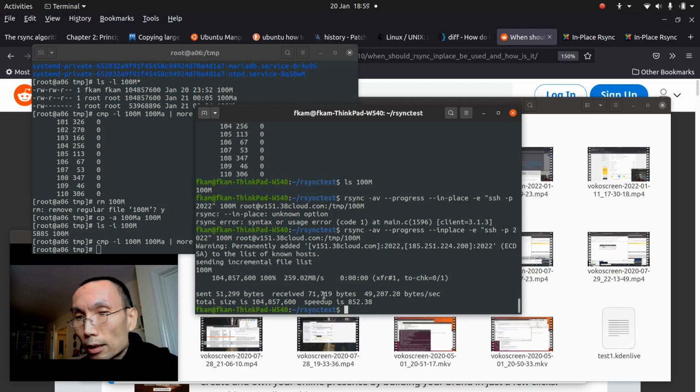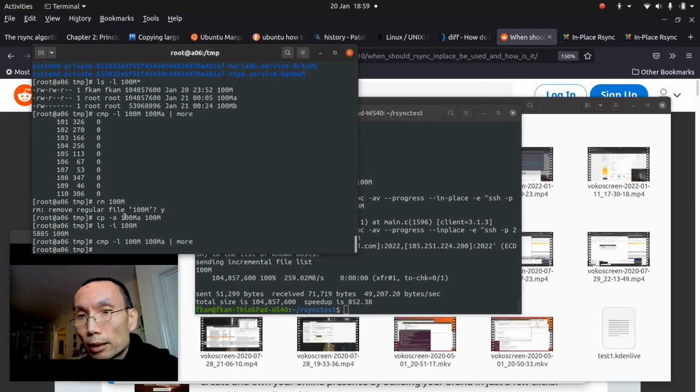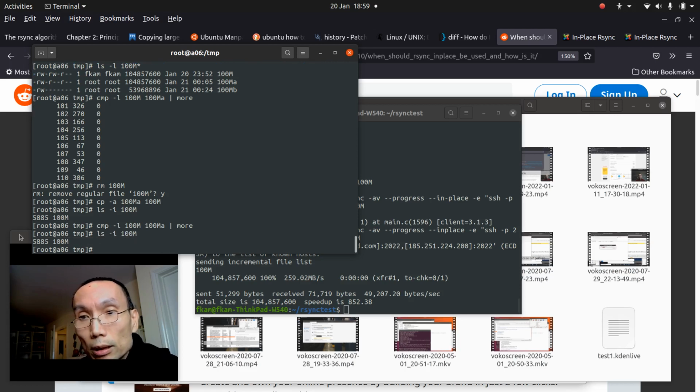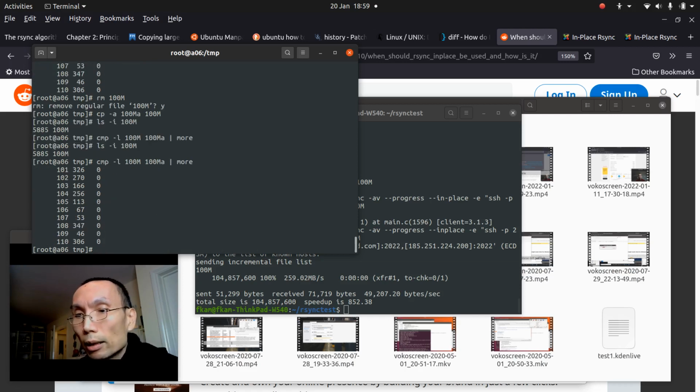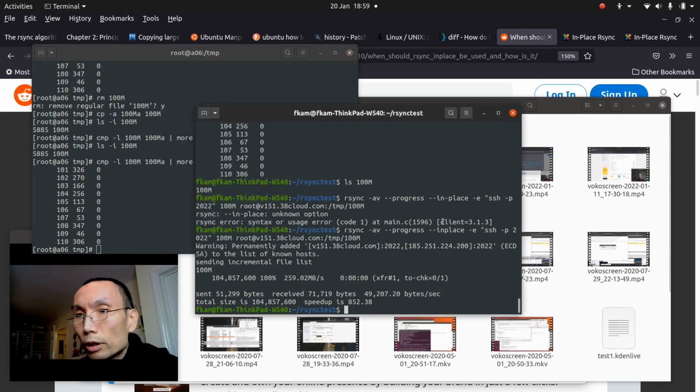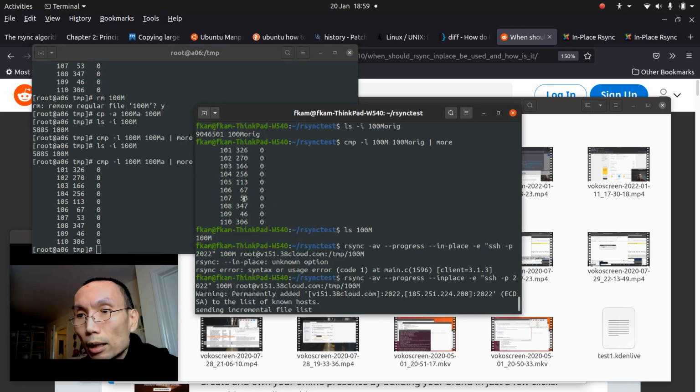So let's speed up a lot. Let's go back there. This is the remote side, and let's check the inode. It says 5885, which is the same file. That's correct with in-place. And then do a compare. Now I got this, which is essentially the same as that one.